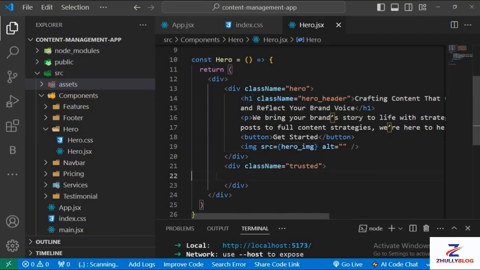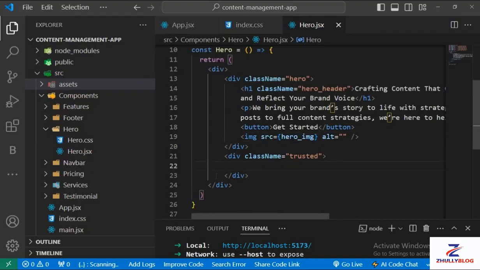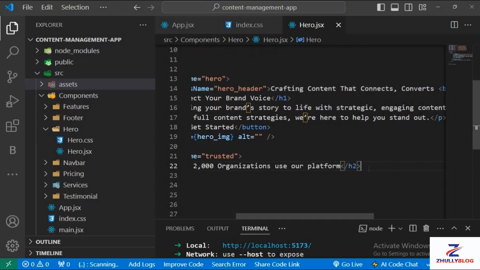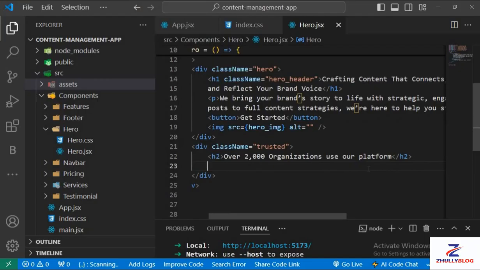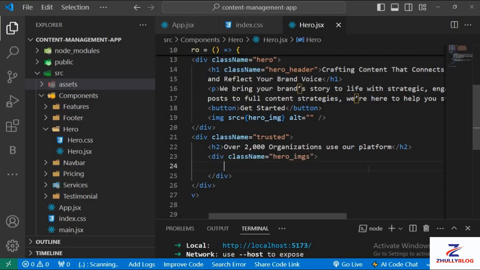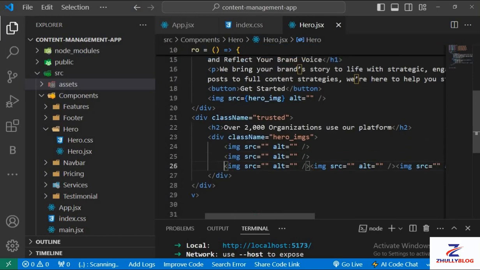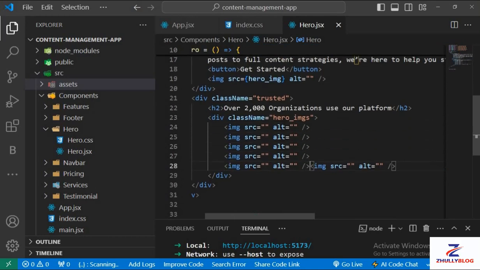Now the trusted section is going to have all of the icons that will come directly under the hero image. First, we're going to have the header tag, and it's going to take this text. And now we need to create a div tag that would contain all of the images. So here we're going to have hero images, and then I'm going to create 6 image tags. So let me just separate each of them here.